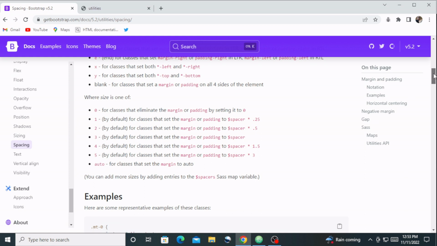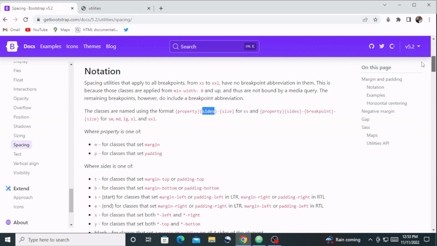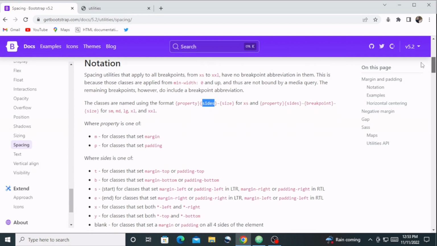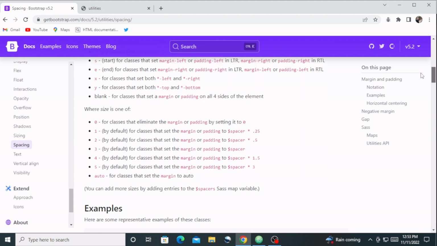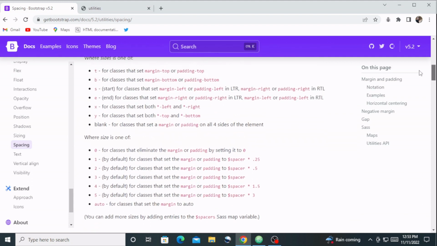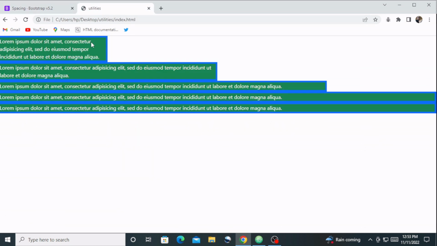So I'm going to use this format to change some styling to our elements, or to create some spaces to our elements. What I want to do, I want to use these classes to give my elements some space, because as you can see, these elements are touching each other.